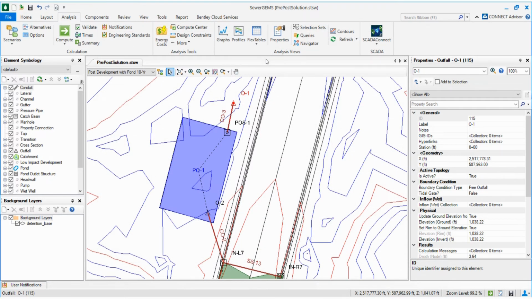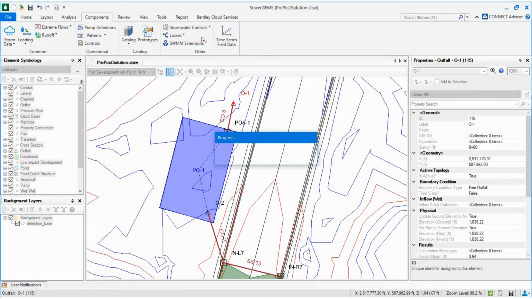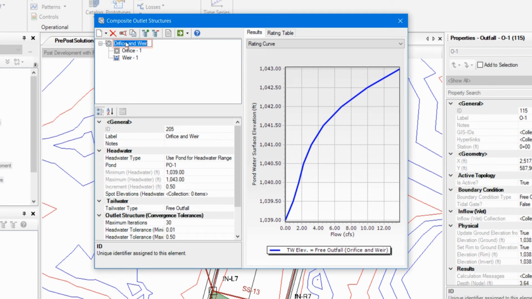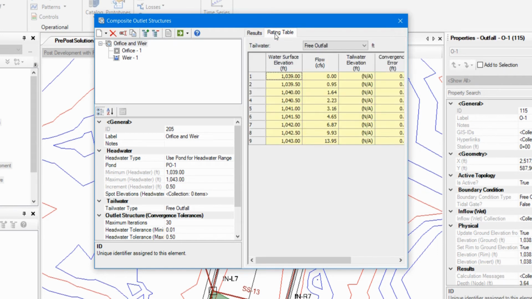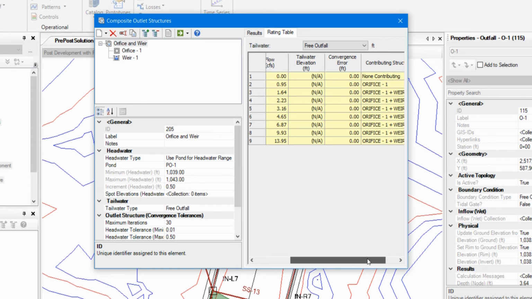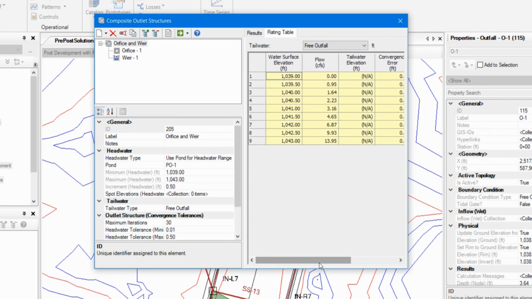Now let's take a look at the pond's outlet structure. Select components and go to composite outlet structures. Select orifice and weir and click compute rating curves. Click on the rating table to see the structure are contributing flow at each pond's level increment. You could experiment changing different parameters for the weir and orifice to see how they affect the discharge out of the pond. For this exercise, we will modify the weir and analyze its impact on the discharge.